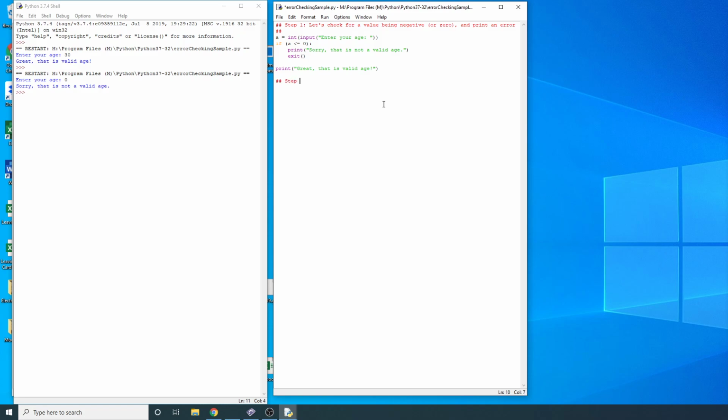Now let's make this a little bit more complicated, and let's check for a value inside a range. Okay, and I just made this up. We're going to have the user enter a number between 21 and 30. And so we're going to say if B is less than 21, we're going to say too low. And then we can exit.